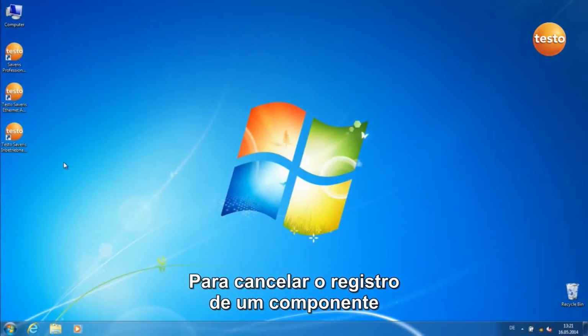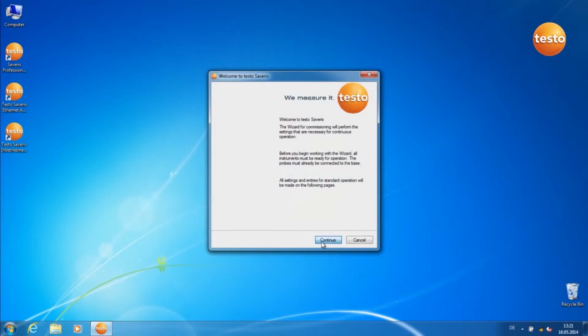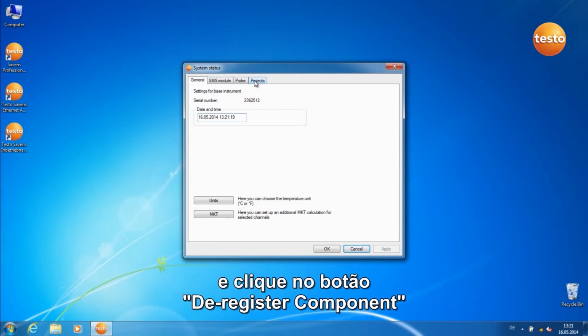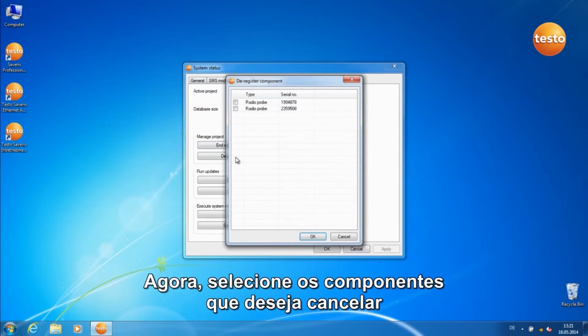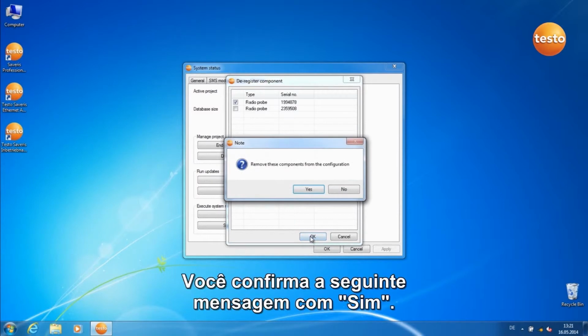In order to deregister a component, start the commissioning assistant. Switch to the tab Projects and click on the button Deregister Component. Now select the components you wish to deregister and confirm with OK. You confirm the following message with Yes.